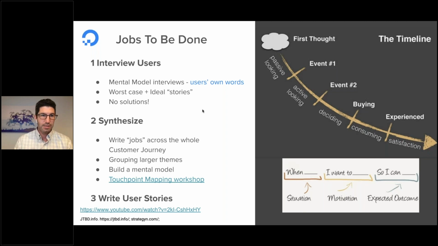The way we're going to do this is we're going to interview users, but we're going to try our best to interview them without biasing or influencing them, instead getting them to talk in their own words about their challenges and needs. Once we've done enough of them, we're going to synthesize those by writing down jobs. And then ultimately, we're going to map these into user stories. I've got reference materials for each of these, but we're going to dig in a little bit more, especially on these first two: interviewing users and then synthesizing those down to jobs.